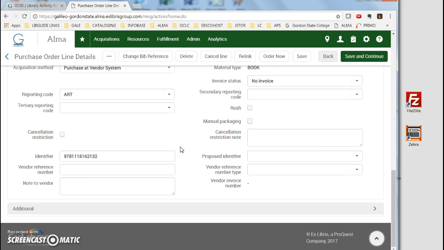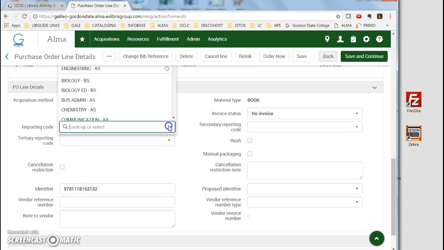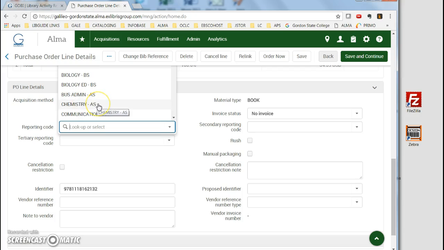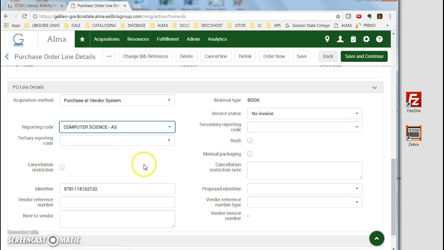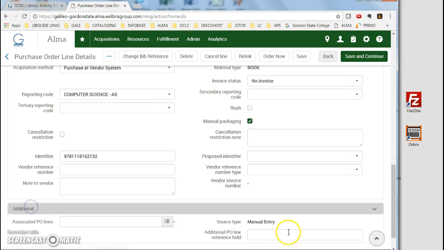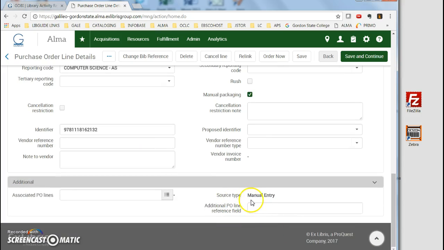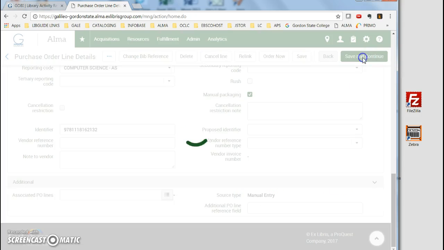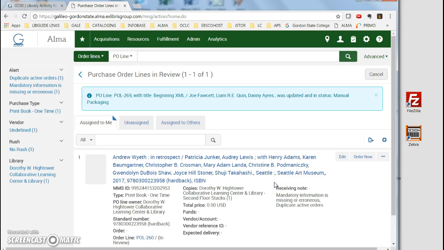And then we need to select a degree program from the reporting code menu. And for this, I'm going to select Computer Science. And we want to select Manual Packaging. And you'll see we have selected the manual entry, and we want to click Save and Continue. That's going to create a purchase order line. So we want to make note that this is purchase order line 269.